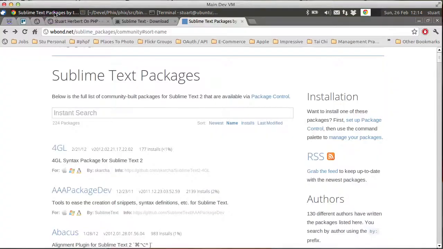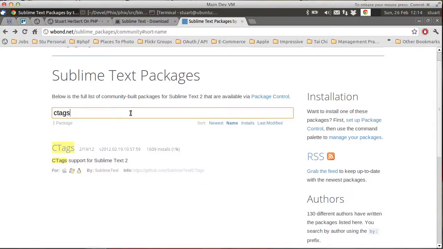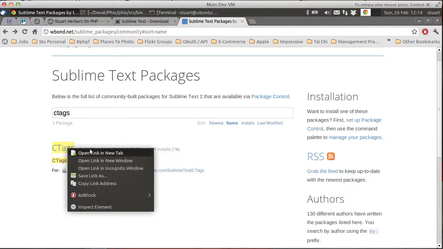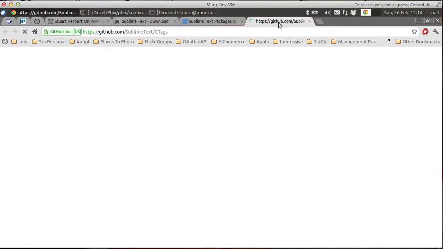Now, if we start by going to the website for community packages for Sublime Text and we type in CTags, we'll see there's one module for CTags support for Sublime Text 2. Now, it's important you go to the module's website, which is hosted on GitHub, and read the installation instructions.